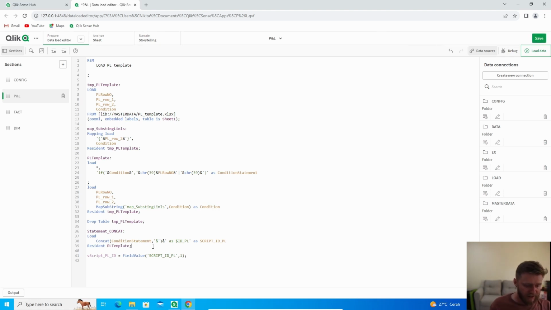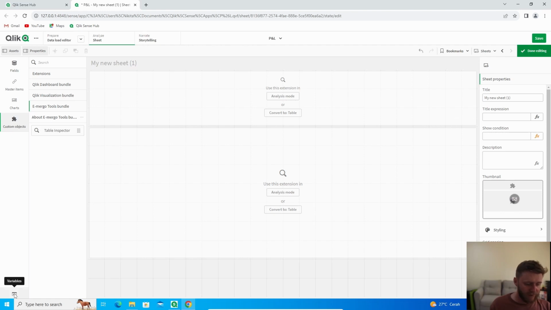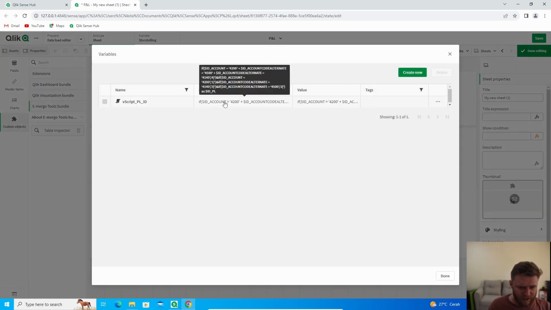And here let's drop first the statement concat. Drop table concat. Let's save, load data, go to the sheet, edit sheet, add variables, and you can see that we have that statement. We have concatenation of the statements generated by the template, and it creates the ID of P&L, and we can now apply it to the fact table. See you in the next video, where we actually do that.